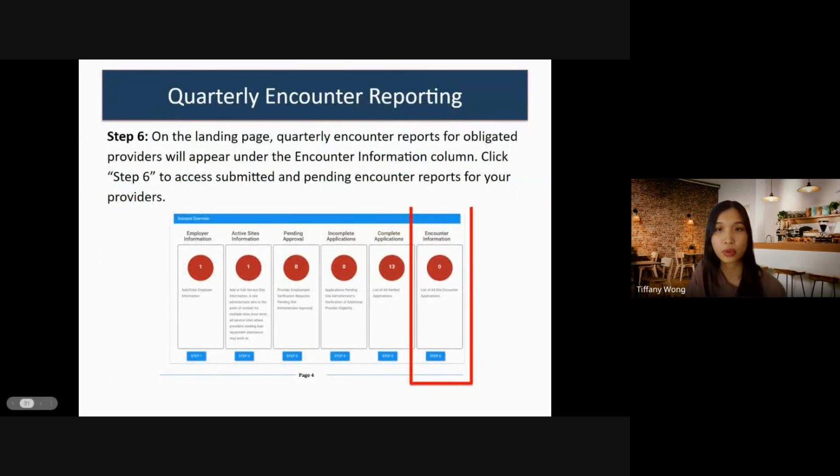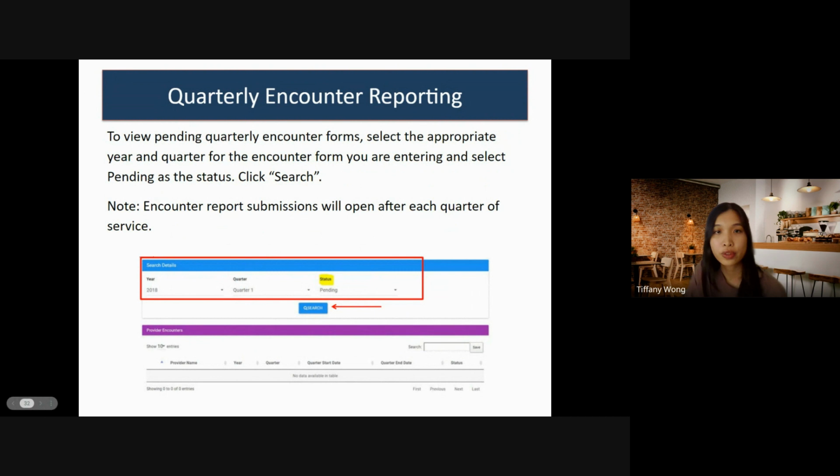To access the quarterly encounter reports, you will have to go back to the landing page to see step 6, which is under the encounter information column. Click step 6 to access any submitted or pending encounter reports for your providers. To view the quarterly encounter forms, you'll have to select the appropriate year and quarter for each of the encounter forms you are trying to enter, and select pending status to see the encounter reports that need to be completed. Once you select all of these filters, you'll be able to click search, and a list will pop up towards the bottom.